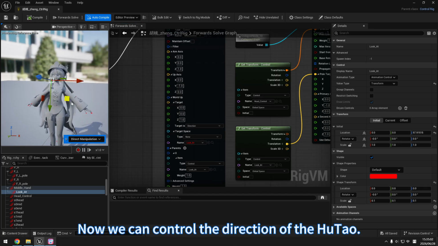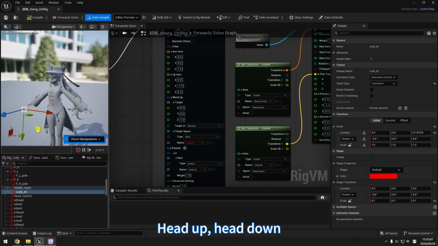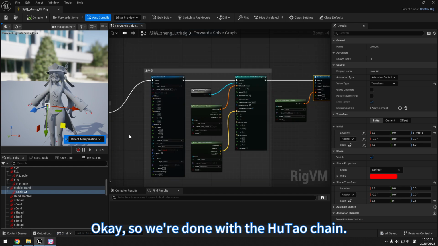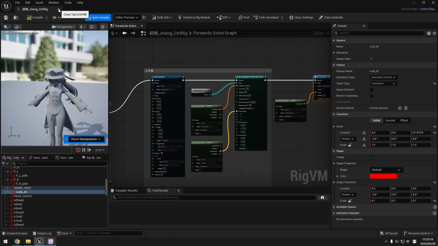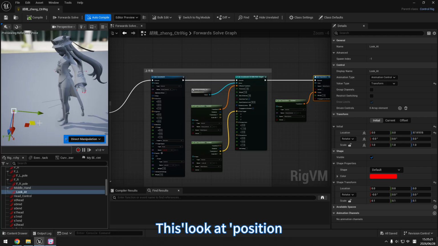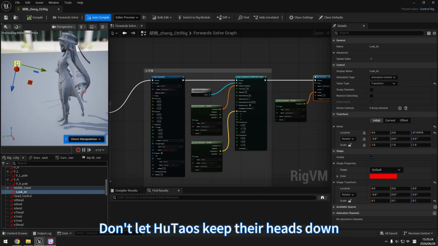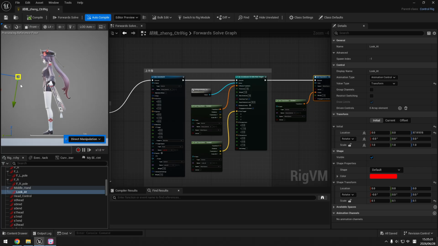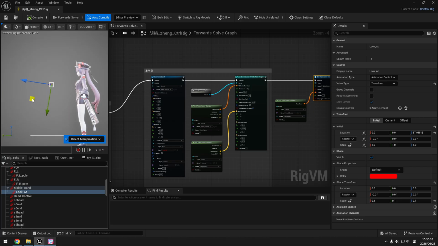Now we can control the direction of the head. Head up, head down, including the orientation of the body, can be controlled. Okay, so we're done with the head chain. The chain of control is done. This look at position, the default location needs to be changed. Don't let it keep its head down. This is inappropriate. Put it in this position.